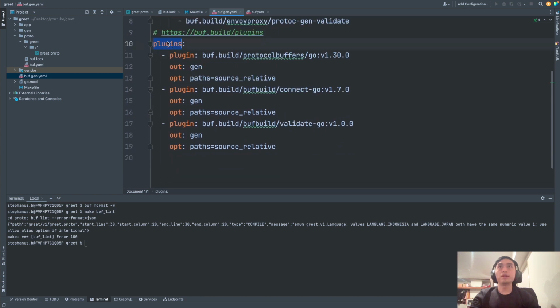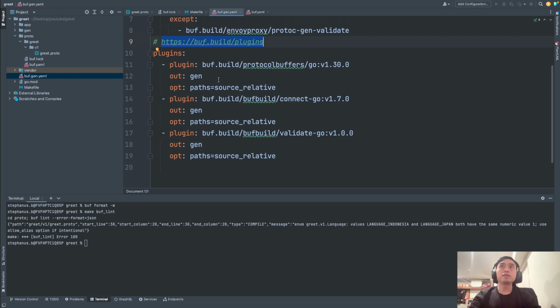If you go to plugins, this is basically a protoc plugin that we use to generate the code. The three plugins that I'm using are remote plugins. Remote plugin means that the plugin is in a remote repository. A local plugin means that the plugin you need to download first.